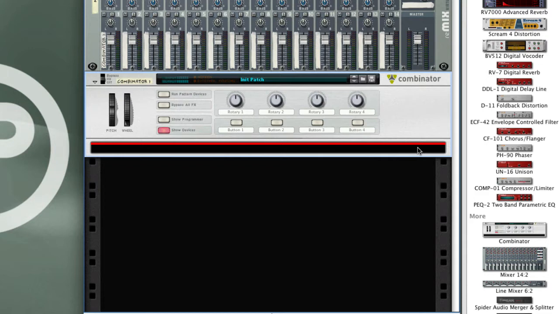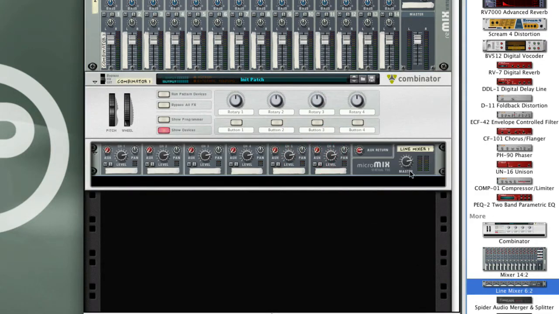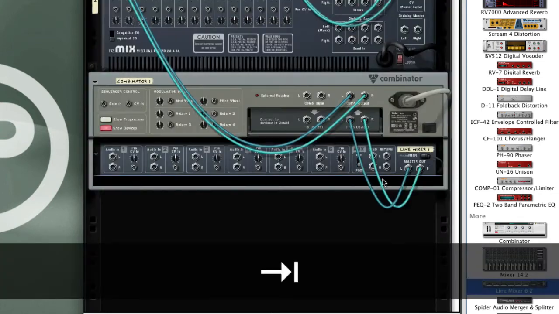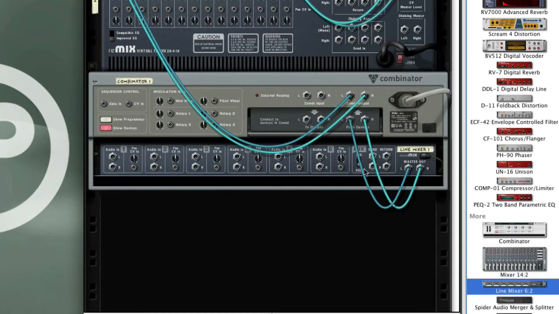So to create a synth stack, we first add a line mixer into the combinator. This will allow us to mix multiple signals. I'm going to tab to the back and you can see the cables from the mixer output are now cabled into the from devices inputs.